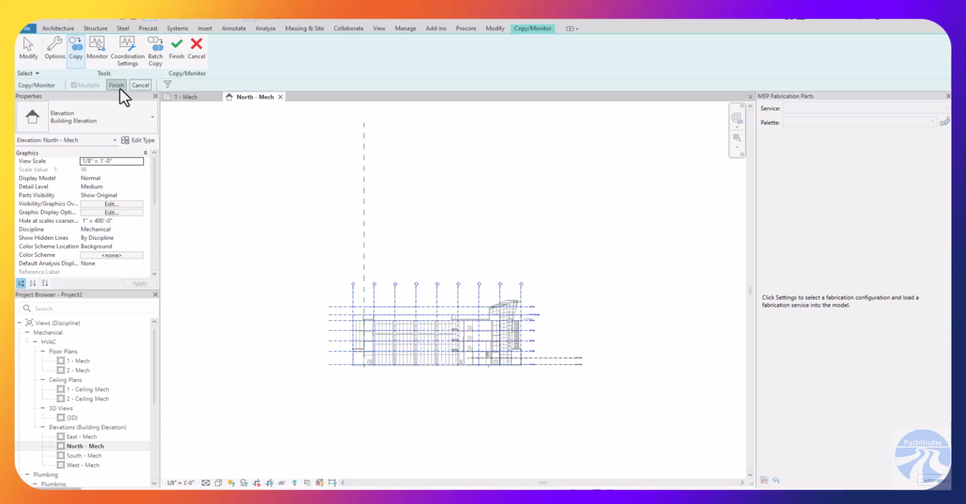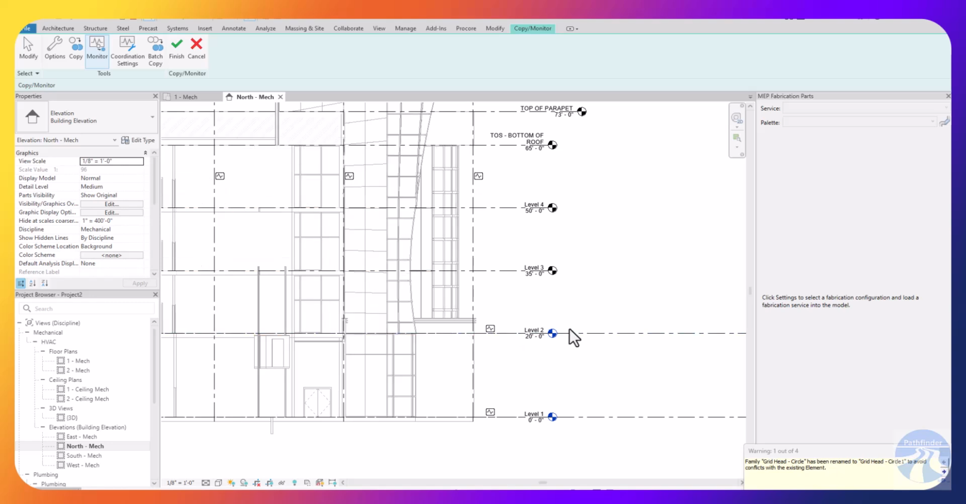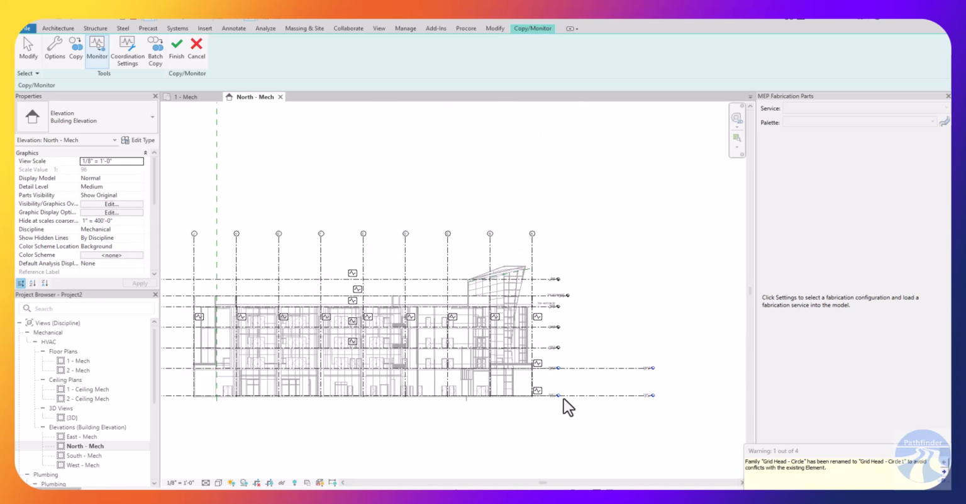Now what it's doing is bringing in those levels and grids and copying them into my project. It's also going to take my level 2 that was in the original floor plan of my template, and push it up to level 2 in the linked model. So as you can see, everything has been monitored and copied, and now I have those levels in my project as well.